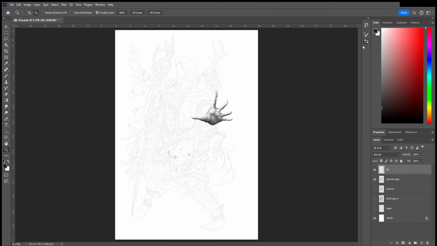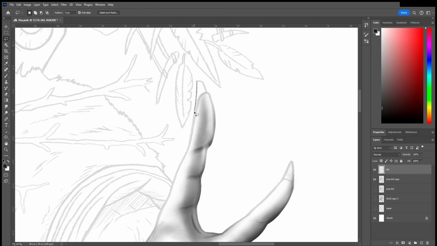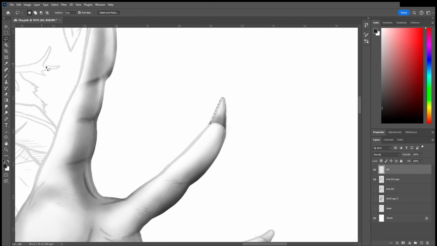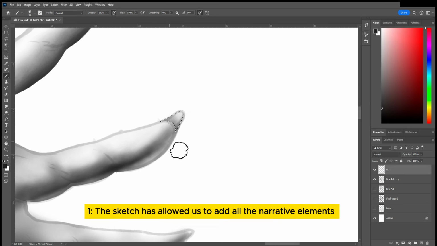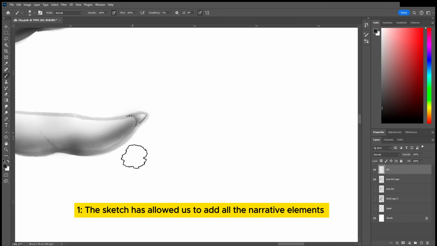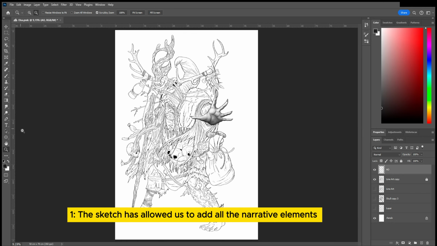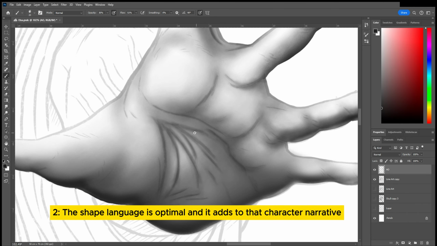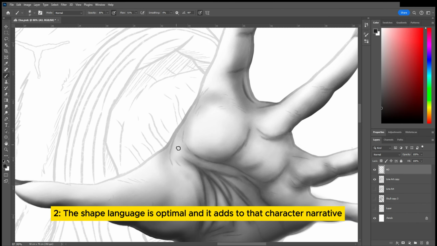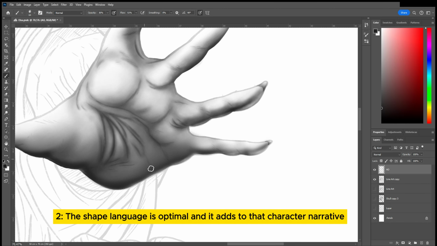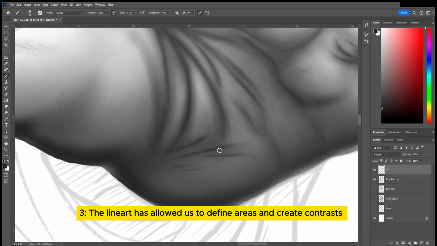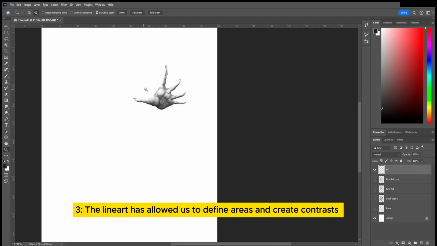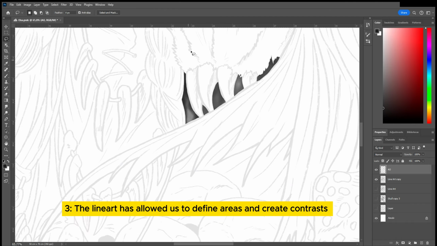Once the linear art, completely polished, is finished, we can begin the next phases of the process. By that point, we will have succeeded in our drawing if we have fulfilled three very important general aspects. One, the sketch has allowed us to add all the narrative elements that contribute to developing the character's backstory in a single image. Two, the shape language is optimal in terms of perspective and proportions, and it adds to that character narrative. Three, the linear art has allowed us to cleanly define the areas and create contrasts between elements to which we want to give more prominence or less.